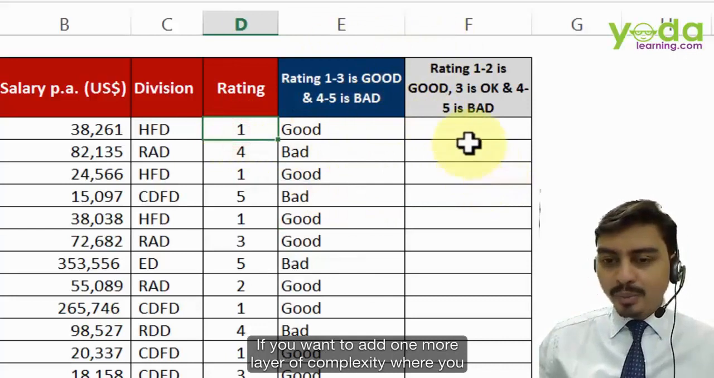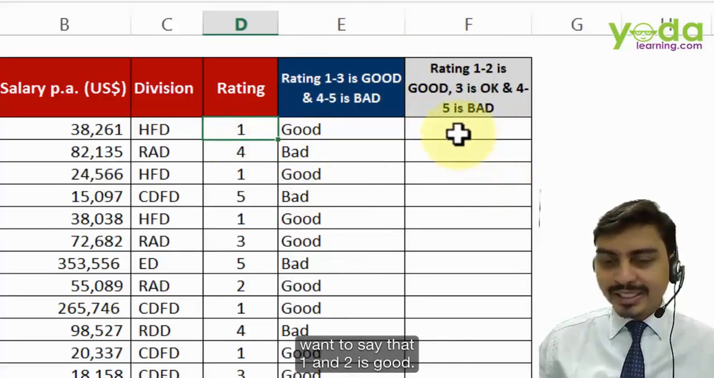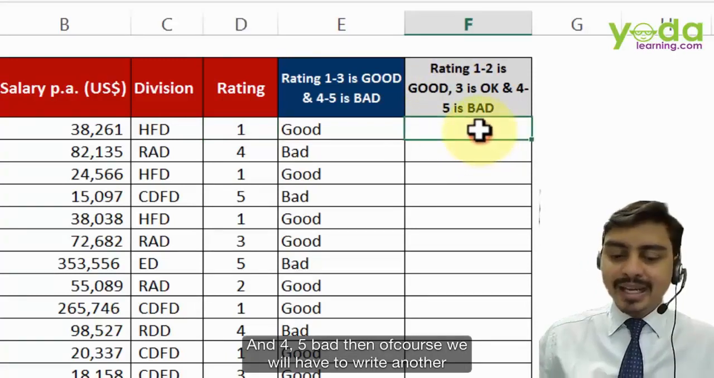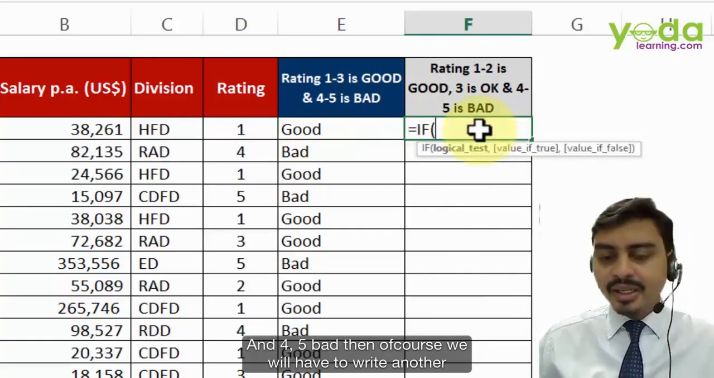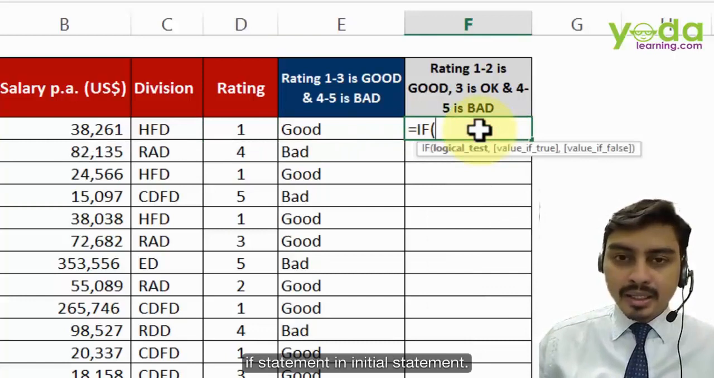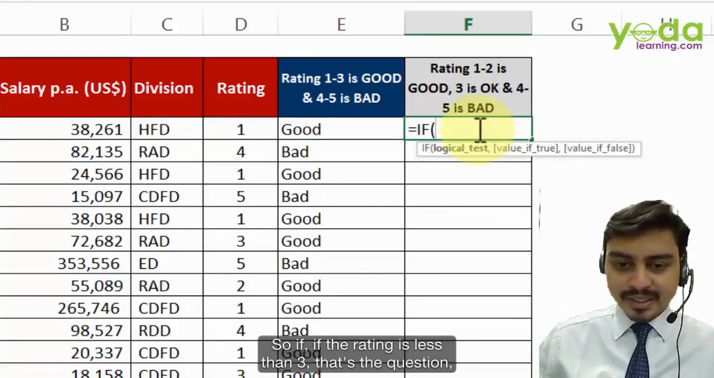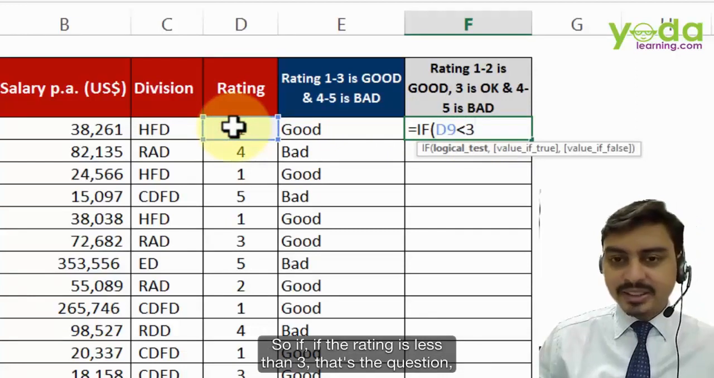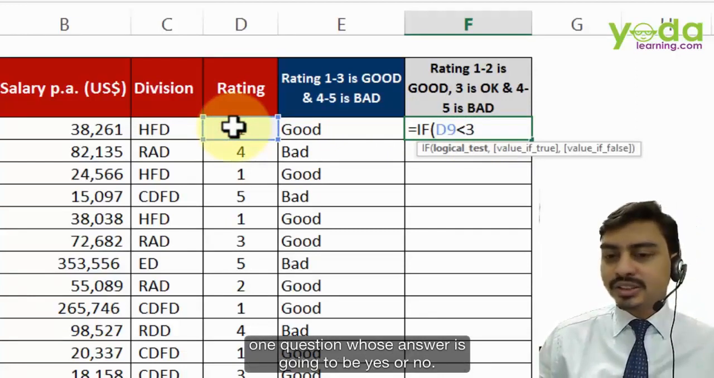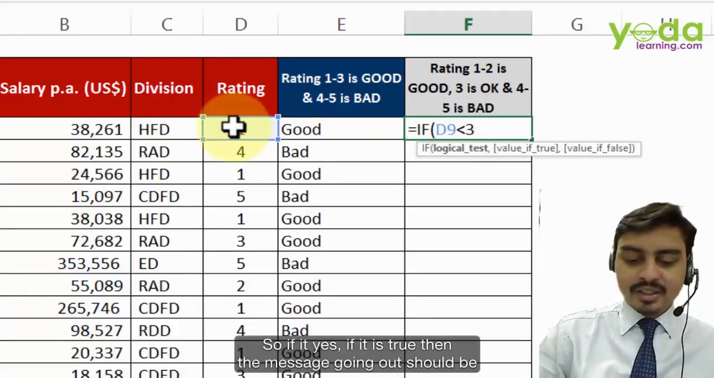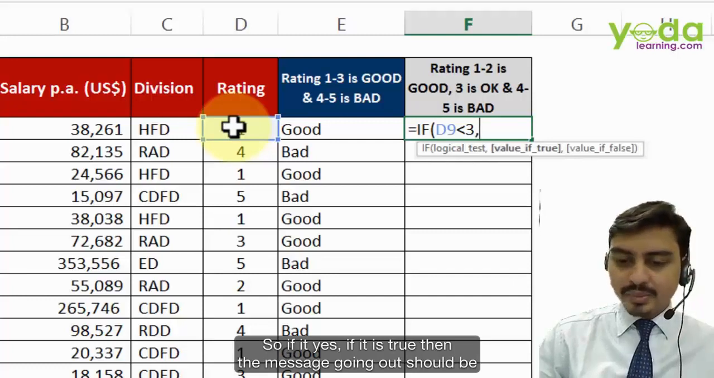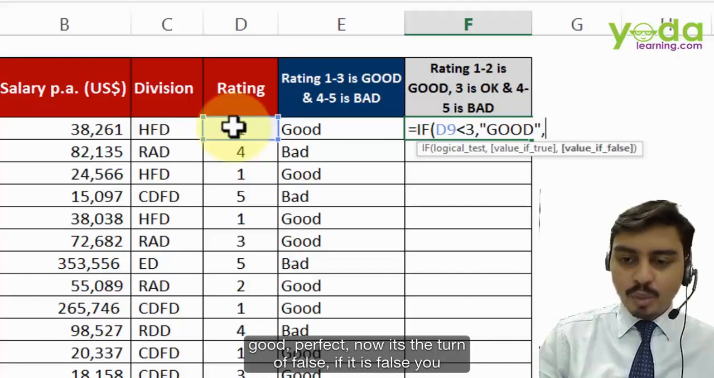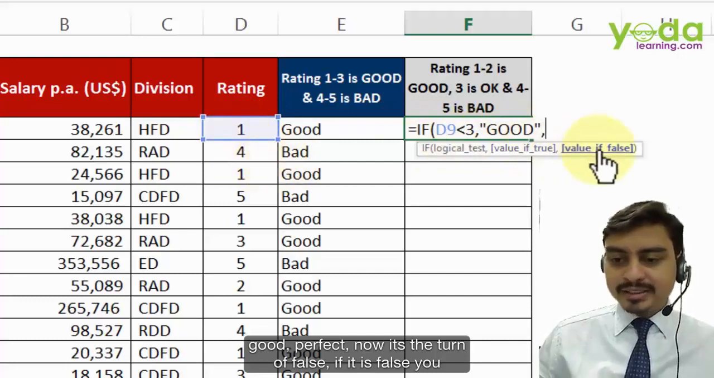If you want to add one more layer of complexity where you want to say that 1 and 2 is good, 3 is okay, and 4, 5 bad, then of course we will have to write another if statement in the initial if statement. So if the rating is less than 3, that's the question, one question whose answer is going to be yes or no. So if it is yes, if it is true, then the message going out should be good, perfect, comma. Now it's the turn of false.